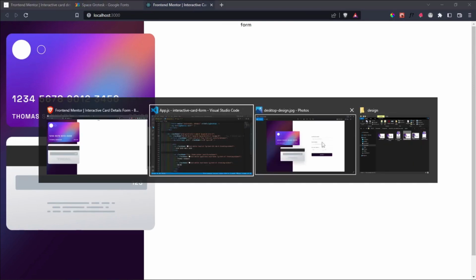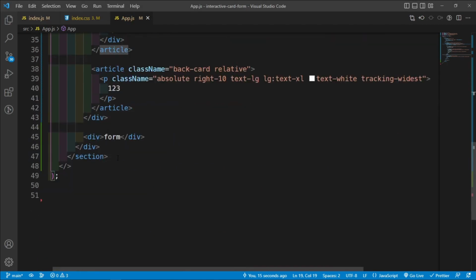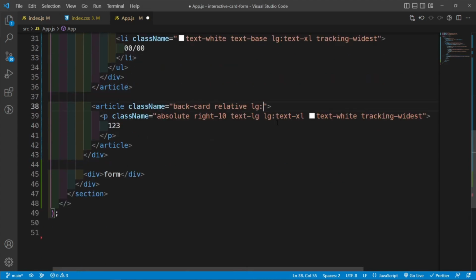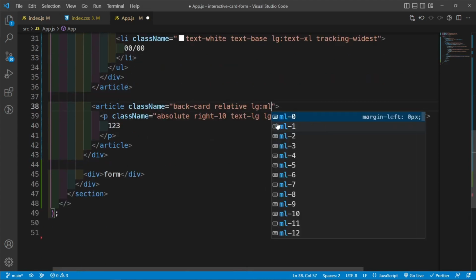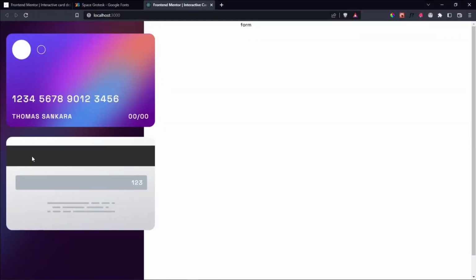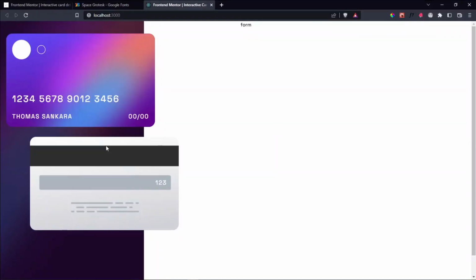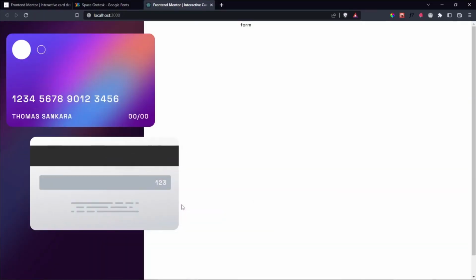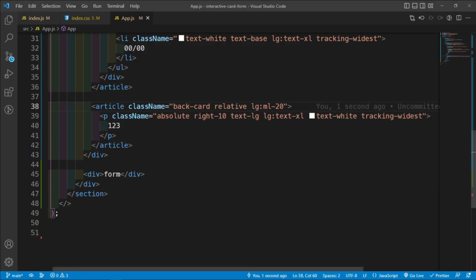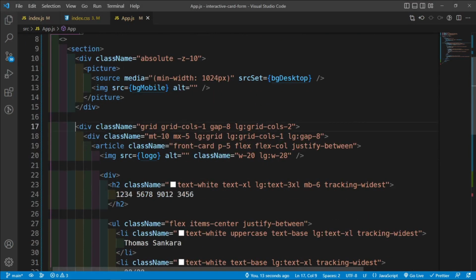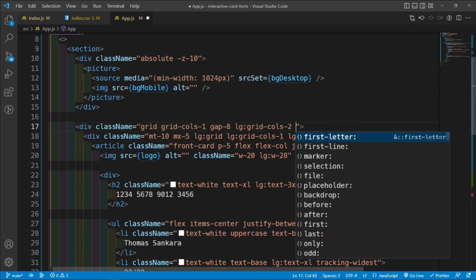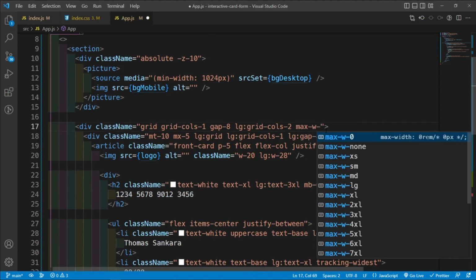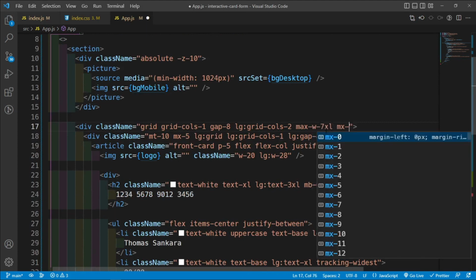The second card needs to push inwards a bit. So for this second article, for large screens, let's say margin on the left to be 20. That is too much actually. Or maybe it's fine. Let me see. Yeah, it should be fine. 20 is fine. You see how it looks? Now I want to go back into the parent div, actually this one here, which has the grid. Give this a class of about, let's say, max-width-7XL, and then an mx-auto.